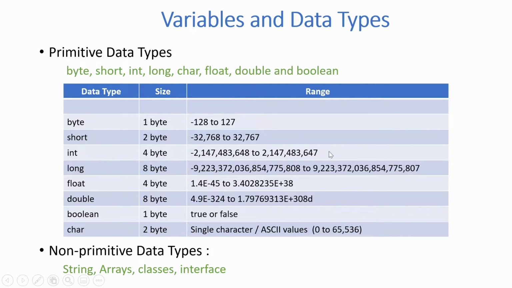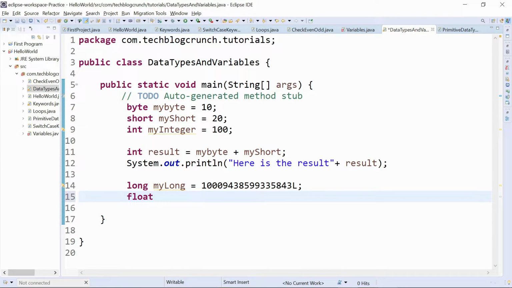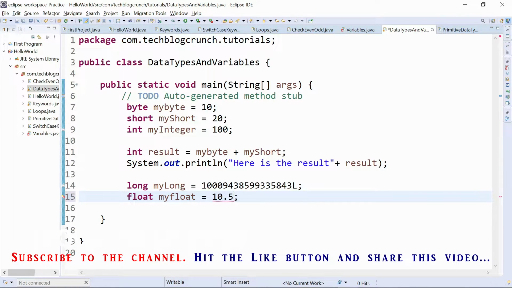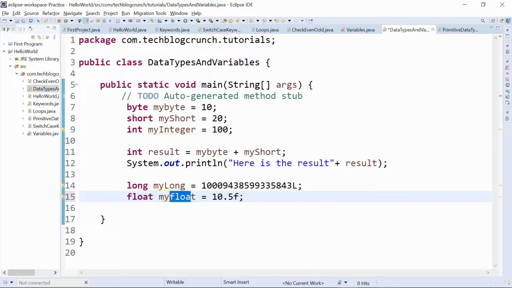What happens? Let's try to do that. So how do we declare float? Here also we see it is giving us an error. What is the error? Cannot convert from double to float. So here is the thing. If we don't append a small f to our float number, it is taking it as a double. So let's append a small f. So now this my float is of type float and not of double.